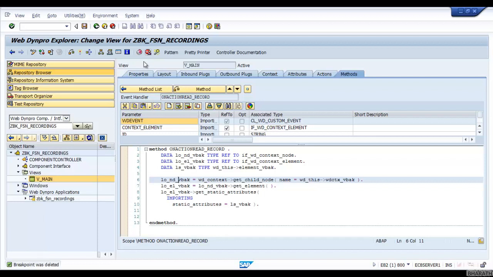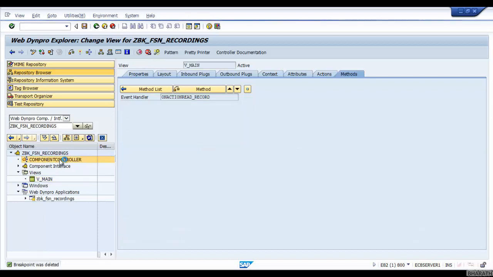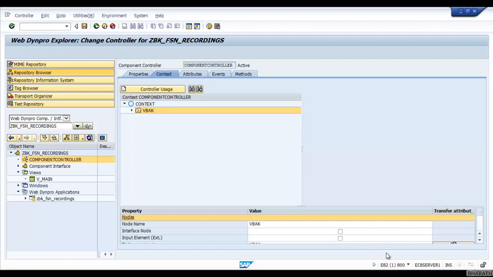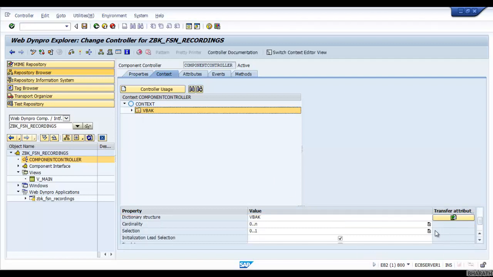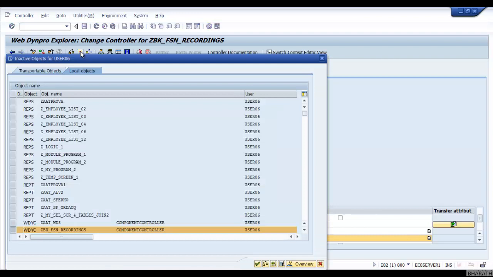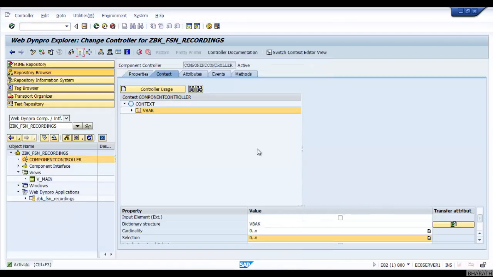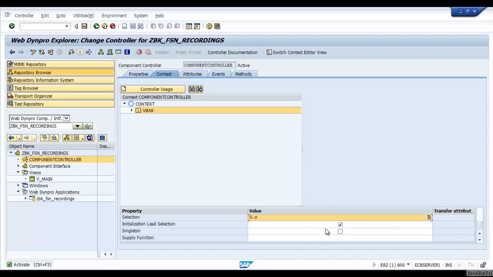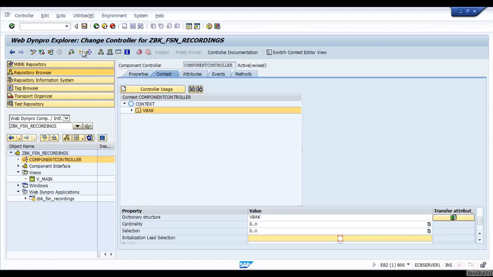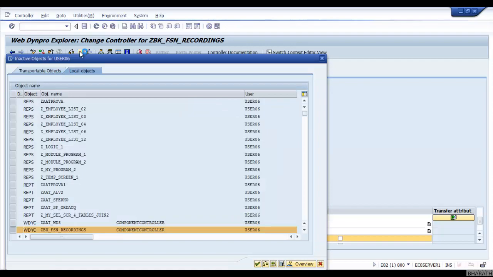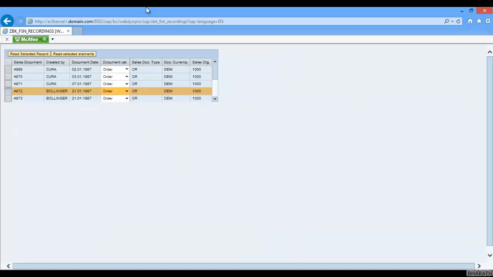Now how to read multiple records? First of all I have to make sure the selection property of the context node is 0 to n. Okay, now fine, activate it, and remove the lead selection also. Now execute this application. Now multiple selection is possible.